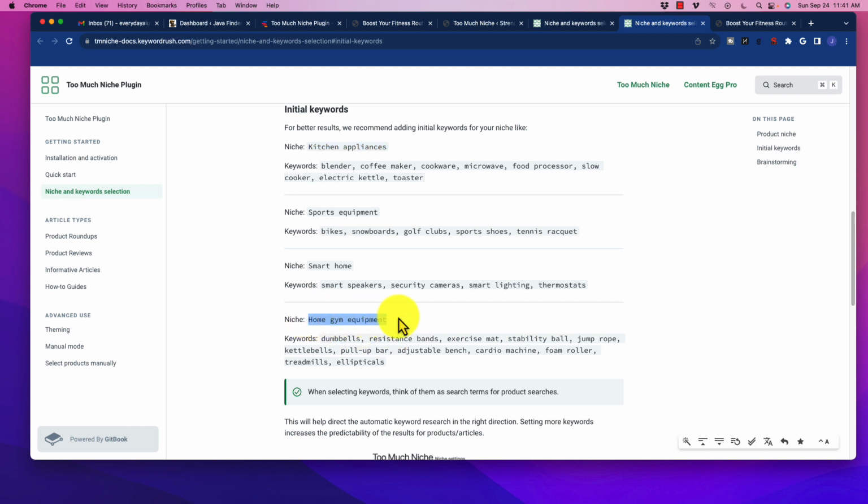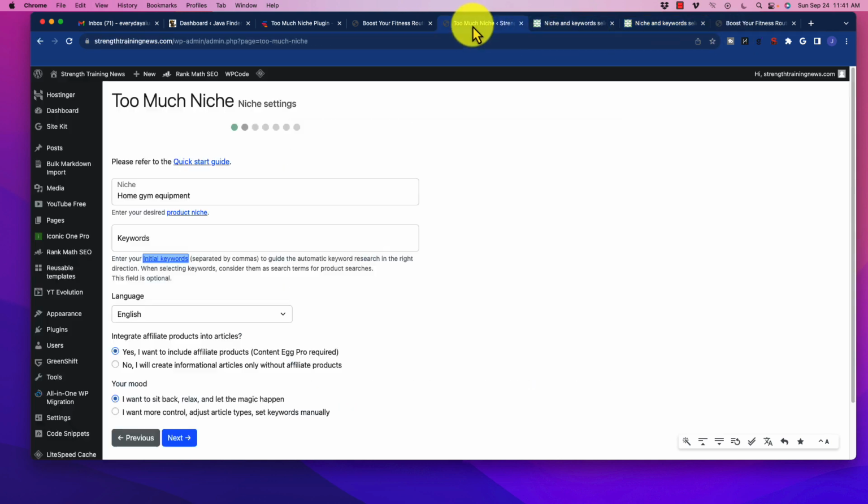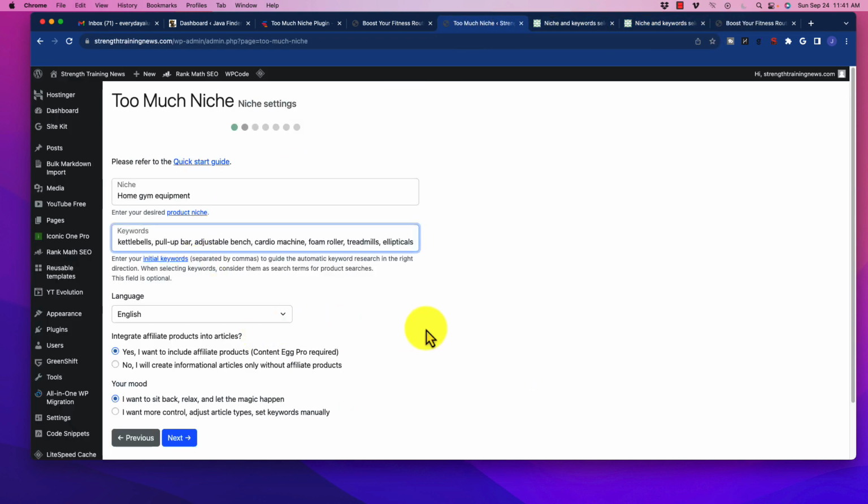Yeah, so there's the niche, home gym equipment. So for example, you would use dumbbells, resistance bands, etc. So these are all things that you would obviously find on a website that is optimized for home gym equipment. Okay, so let's go in here and let's stick those guys in there. All right.